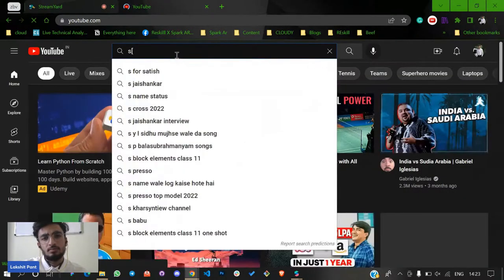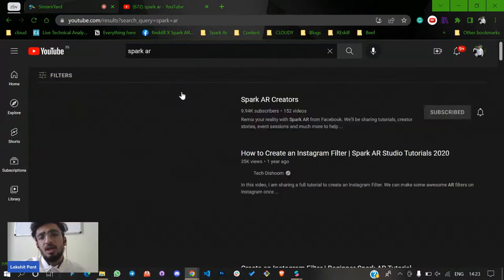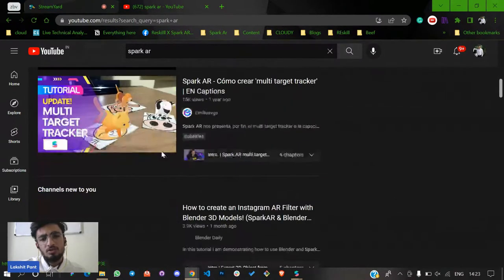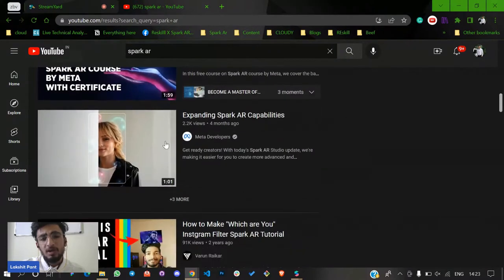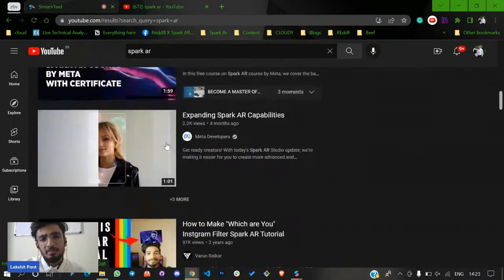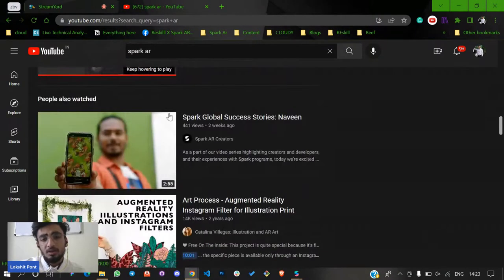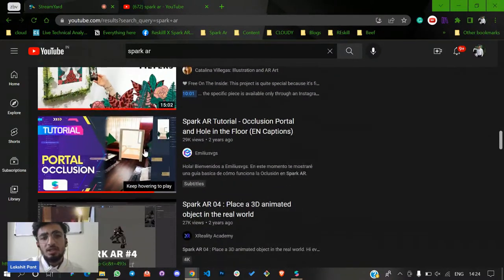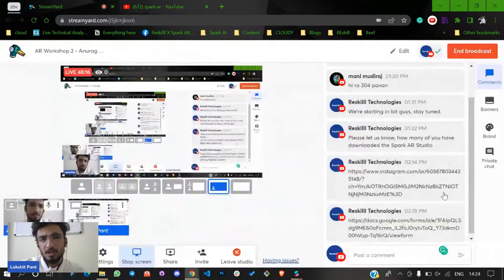Search for the SparkAI and you will be able to see a bunch of filters created over here. So these are some, you know, 10 minutes, 2 minutes, 6 minutes. In one minute, you can make a Spark effect. So these are the best part about the Spark. In 7 minutes, in 14 minutes, you can make a Spark again. In 5 to 55 minutes, you can make a Spark effect. So all these things you can make in just a couple of minutes. So this is the best part of the Spark.